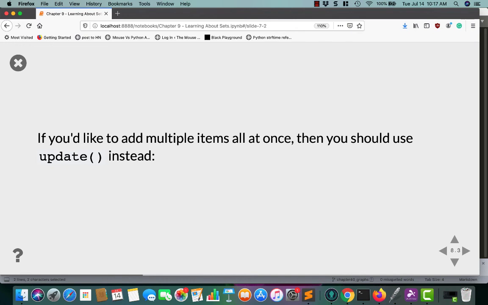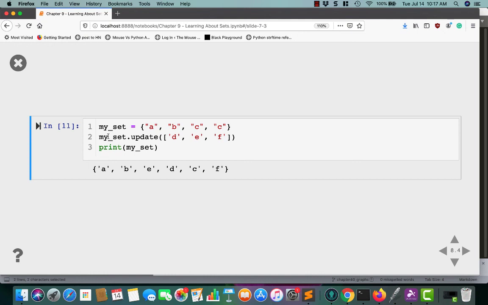If you'd like to add multiple items all at once, then you should use the update method instead. So here we have the same set, A, B, C, C, and we want to add a D, E, and F. So this is a list, D, E, and F, that we pass as an iterable to update. When you run this, it'll add all the new items. Let's add another one quick.